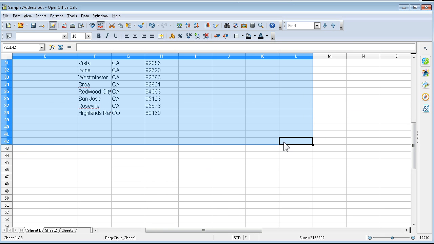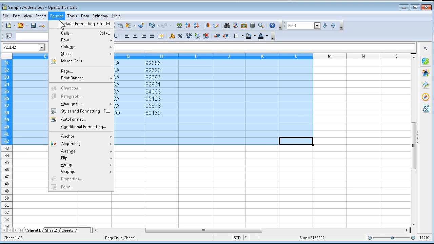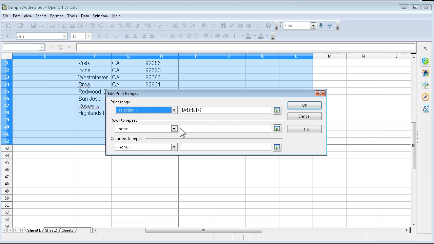Okay, we are going to say format, print range, define, format print range, edit, and we are going to add a $1 to repeat the rows. And what that's going to do is it's going to repeat our headings on every page, because sometimes it's kind of confusing. So we're going to say OK.